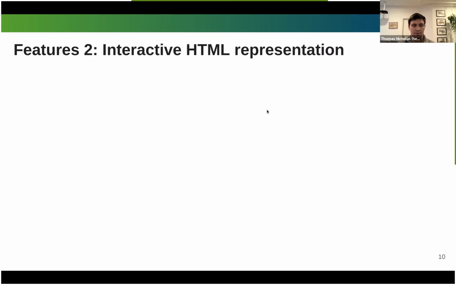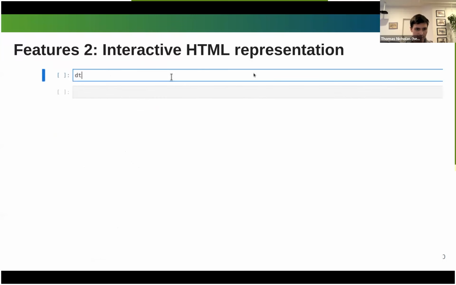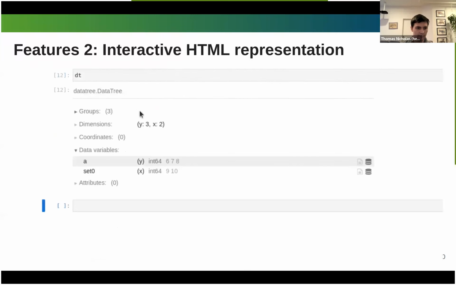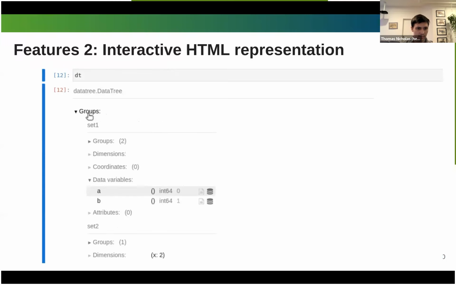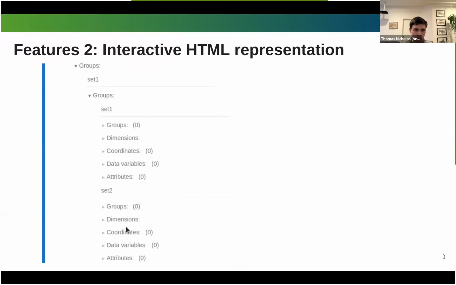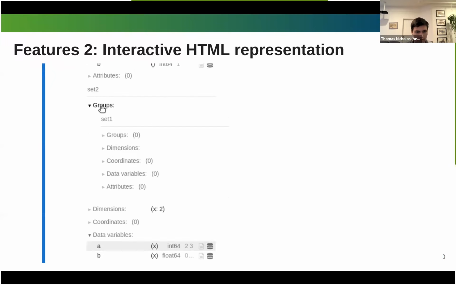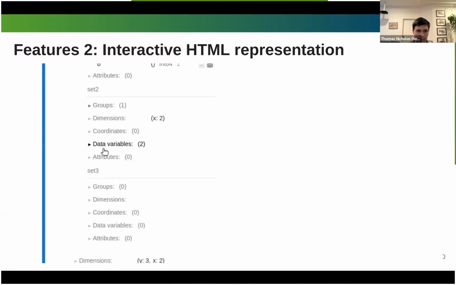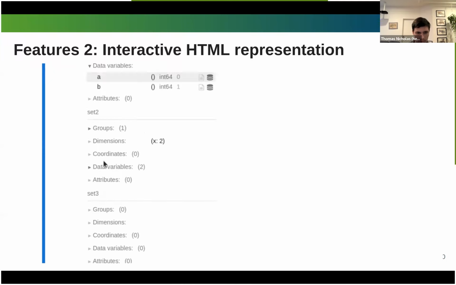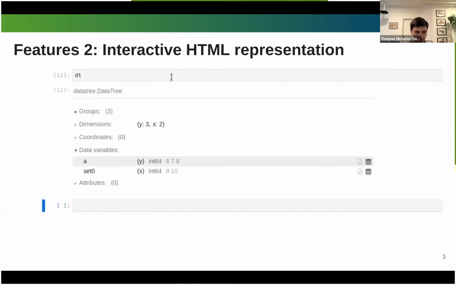Another feature is that if that printable tree representation is too much to handle, then we have this nice interactive HTML representation instead. By default in Jupyter Notebooks, you get this HTML wrapper where you can just click to open all these groups, which correspond to levels of the tree. So you can see each node as you go deeper and deeper. And within each node, it's basically just showing you the normal Xarray HTML wrapper of a dataset.